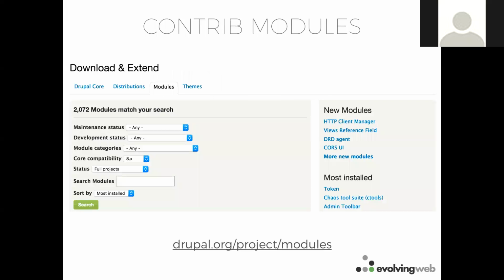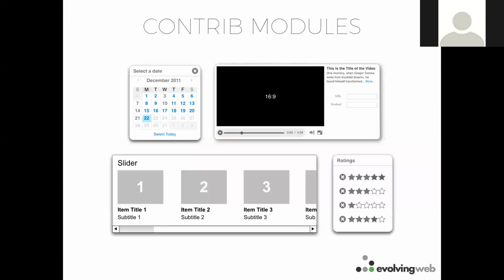So on Drupal.org, you can also download contributed modules or CONTRIB modules that give you these pieces of functionality. So by adding an extra module to your site, you're going to get those extra features. So some examples, a calendar, video player, some kind of slider or slideshow, or a ratings tool. All of those things you can get with CONTRIB modules.